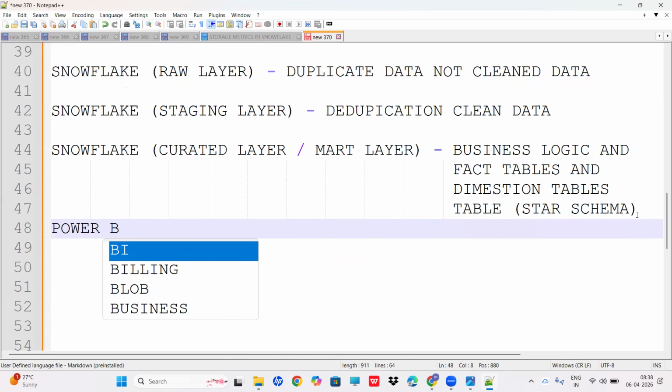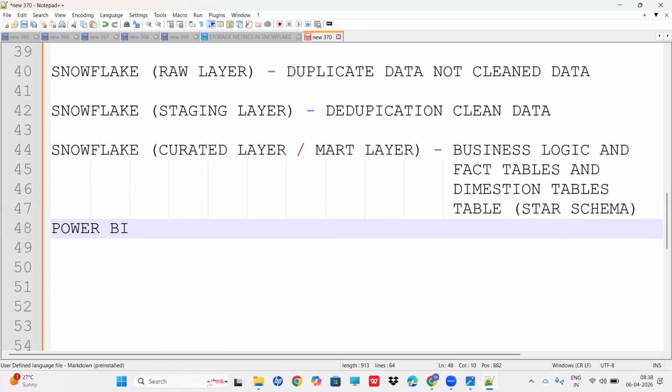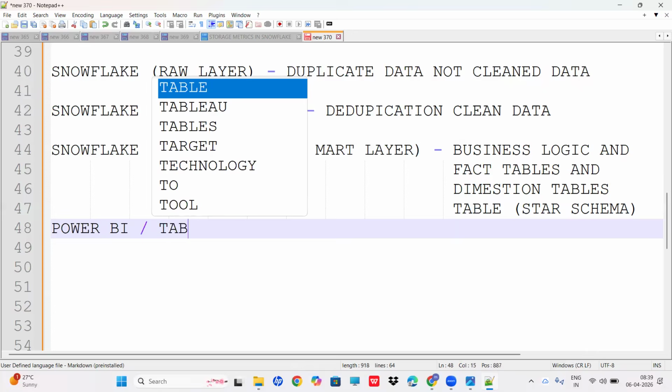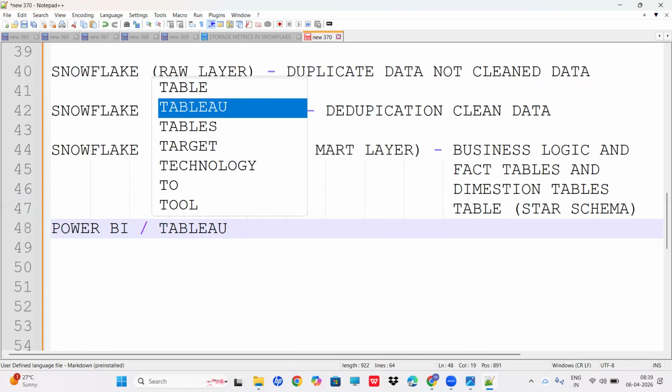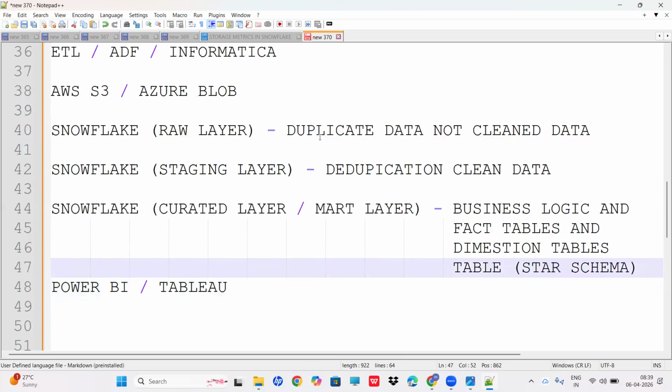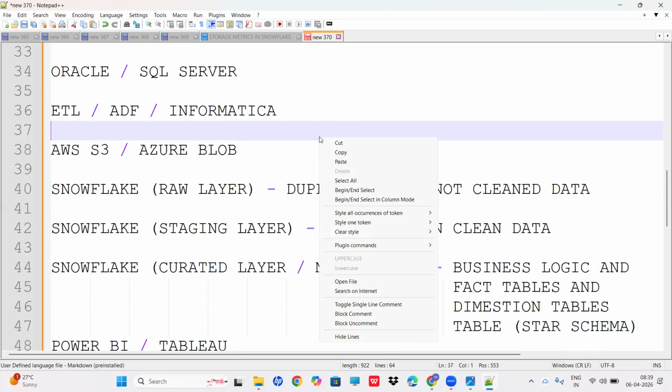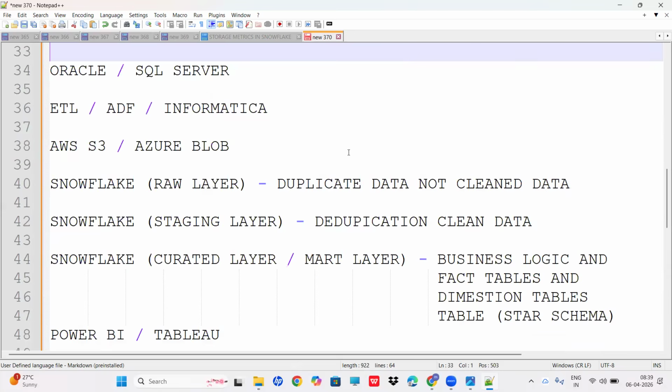When you are preparing for an interview, you don't need to watch these videos again and again. Now it is going to be easy to clear. This is Power BI, Tableau for generating the reporting.